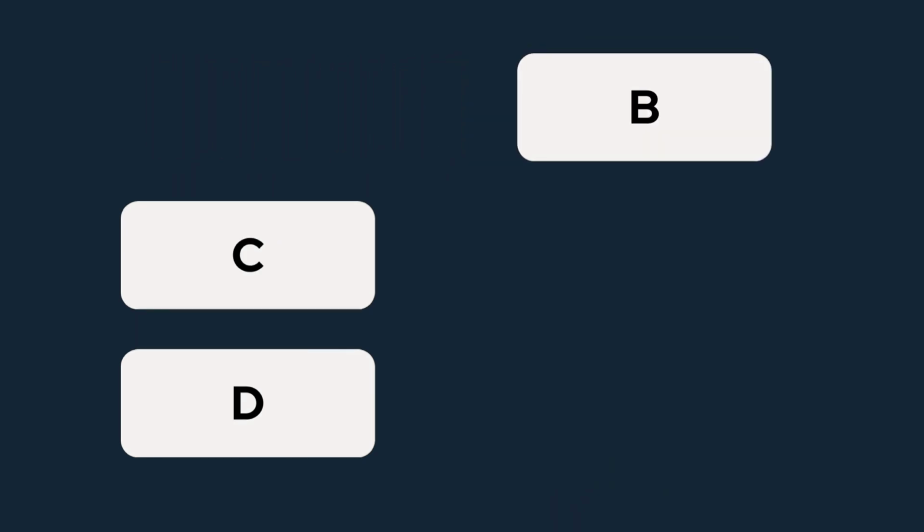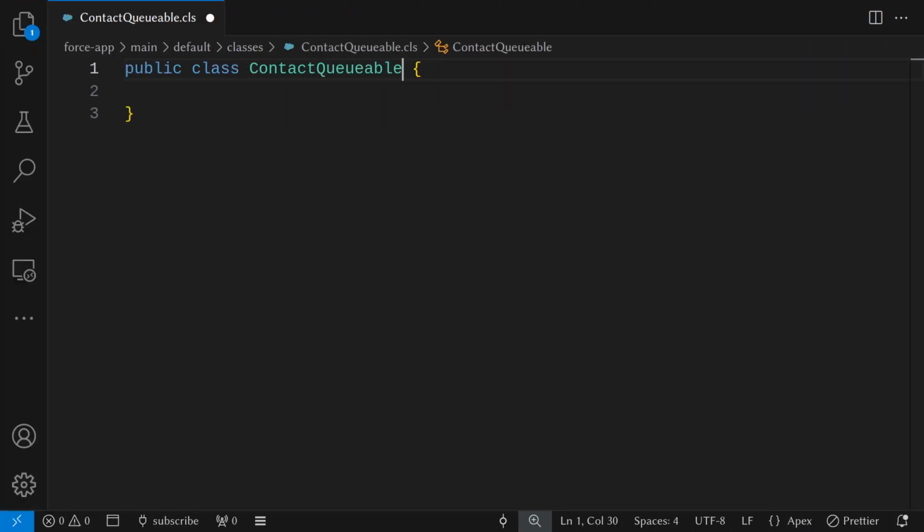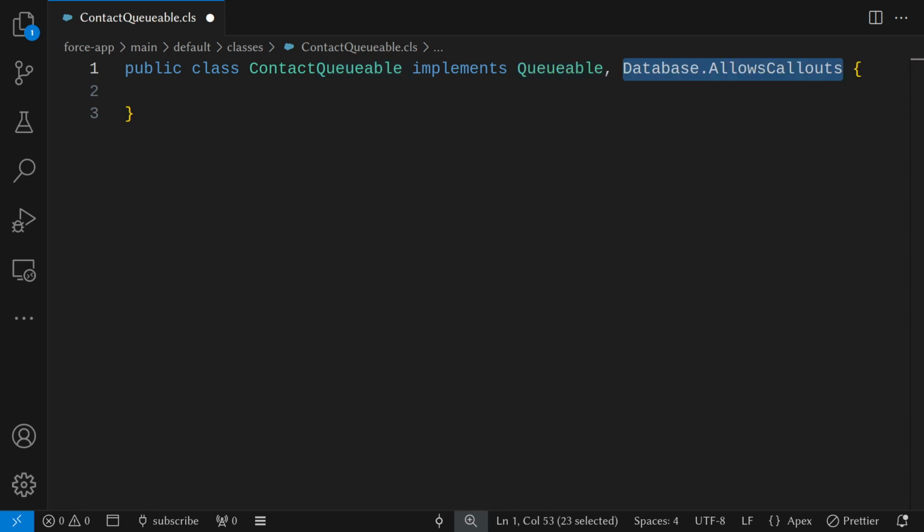You can do things like pass in a list of records, then process each record individually. We can continue to do this until the list of records is empty. To create a queueable, we can start with a blank class, then implement the queueable interface. We also want to implement the Database.AllowsCallouts interface to communicate with third-party systems.